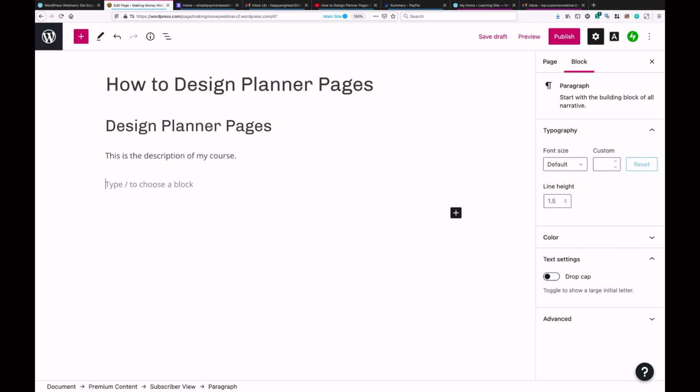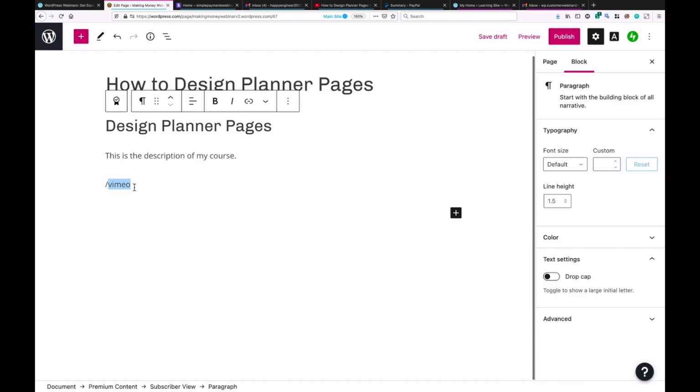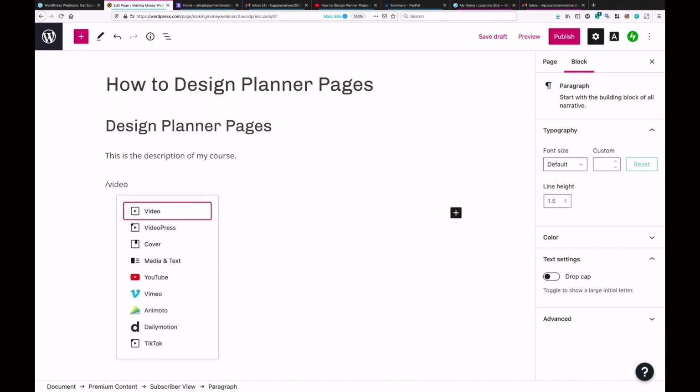You can basically add any kind of block that you want. If you have the lesson in a video, maybe you can add a YouTube block if you have the video on YouTube. You can also have Vimeo if you have the video saved on Vimeo, or if you want to upload it directly to your website, you can use the video block.